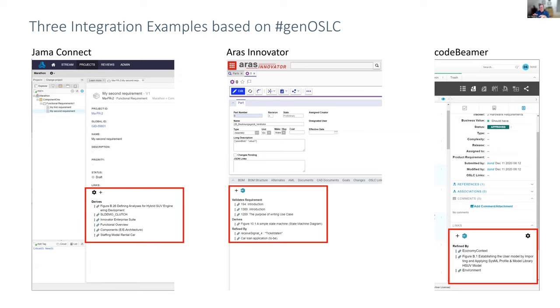So anyway, this is what the plugin looks like in these tools. But the idea, of course, is that it's going to be integrated into your tool. So whatever it is you build, whether it's a commercial product or a home-built product, you can integrate the plugin into your UI.